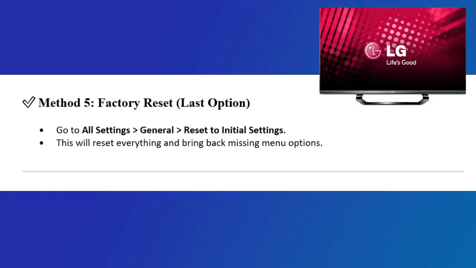Method 5. Factory Reset, last option. Go to All Settings, General, Reset to Initial Settings. This will reset everything and bring back missing menu options.